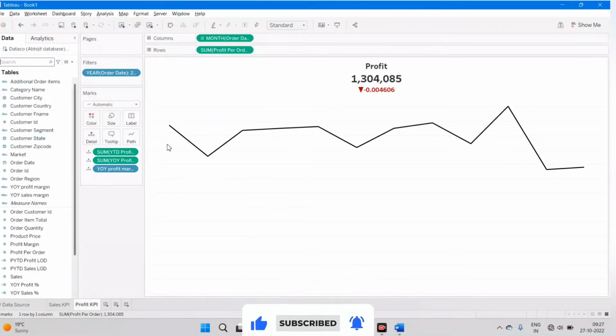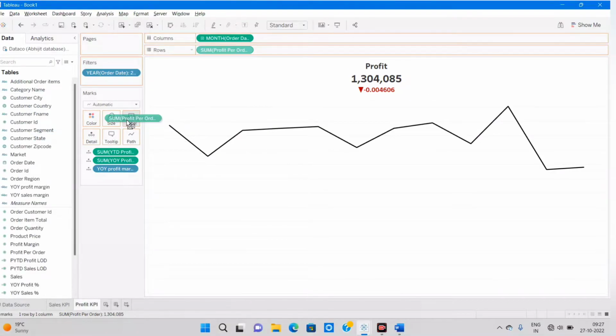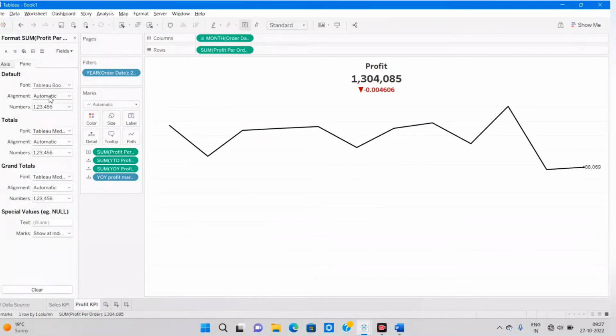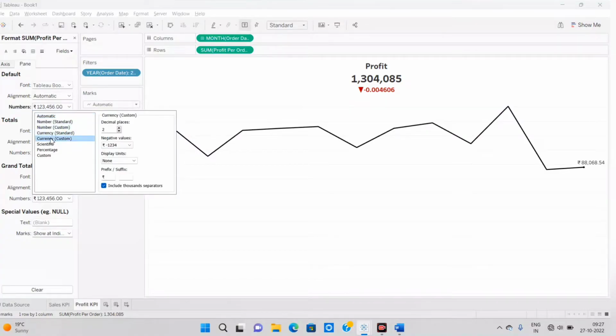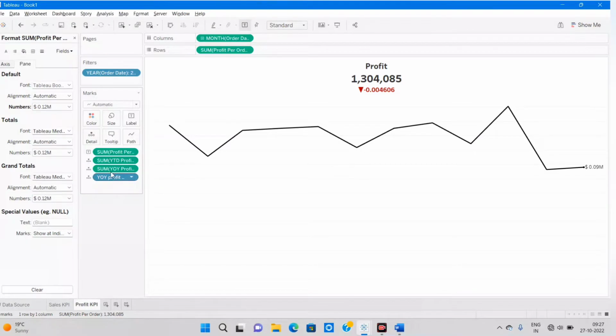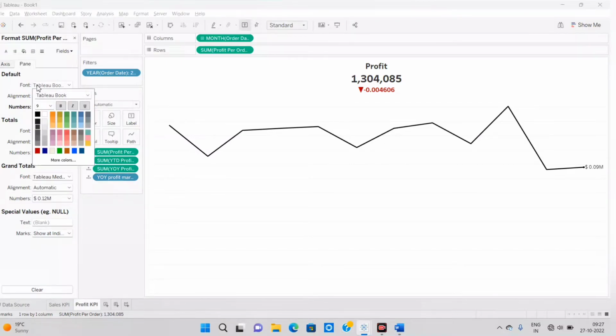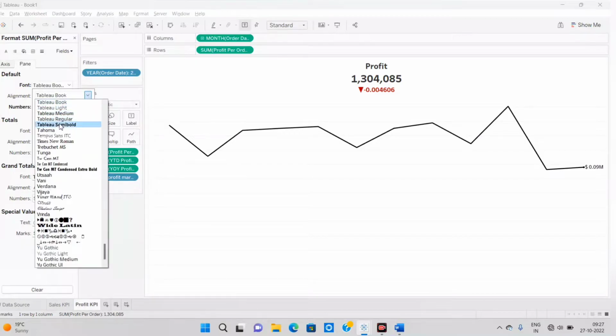First we will add the labels. So we have got the label here, that is, we want the most recent year label. We will first format these things. We will change the currency to custom. We will change this to dollar, and we will display it in millions. And we will change the font to semi-bold.